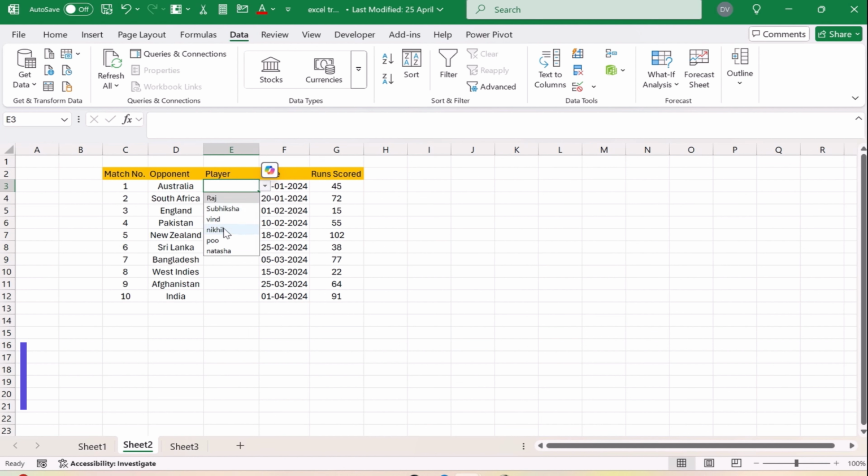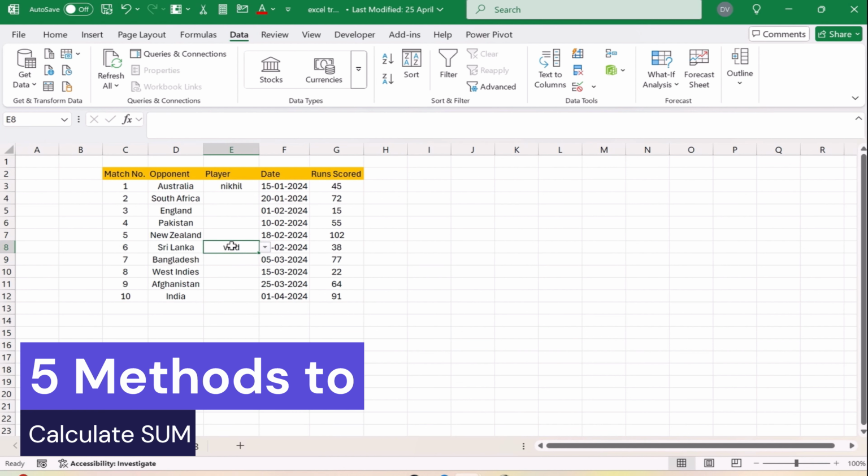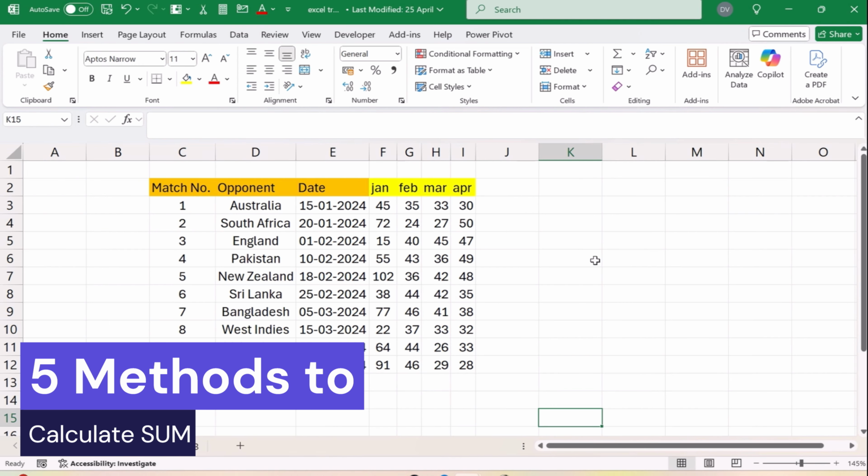So whenever you click on this drop down, you can see those names being reflected over here. Cool. To get a sum in MS Excel, it's a very easy task, folks.